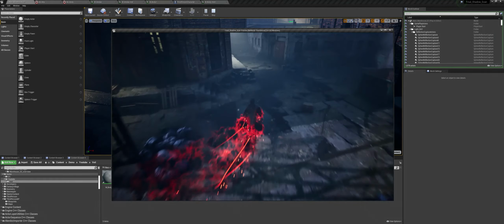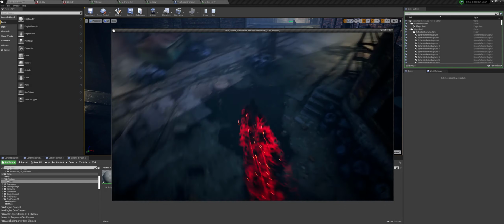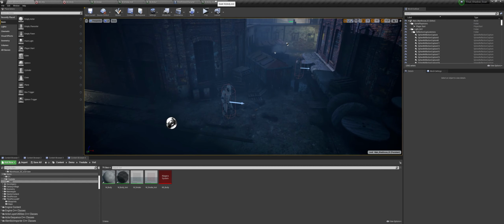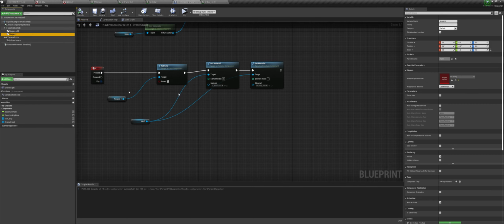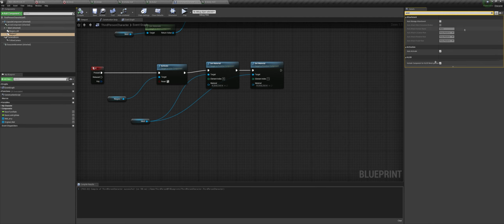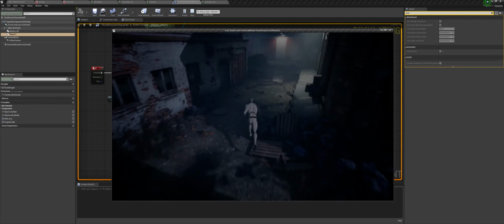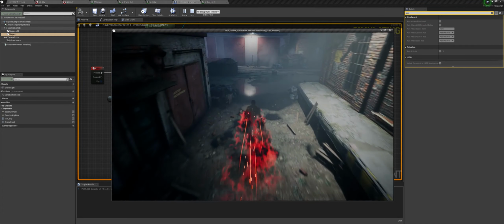So now to control the effect with E key alone, we can go back to the third person character. Then here select Niagara 1. So this is the particle system we created. Then here type in auto activate. So this will prevent it from activating when the character spawns. So now if I press play, there won't be an effect. So if I press E key, the effect will be there.